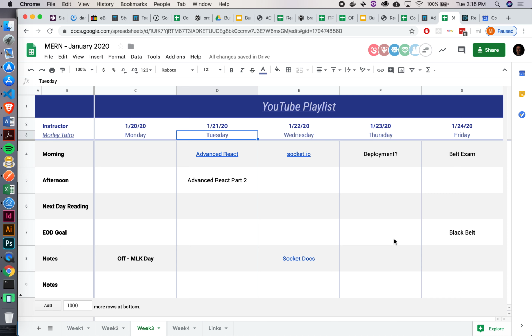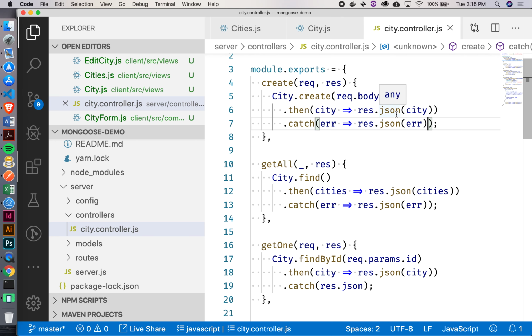Let's make sure that our backend side is tweaked slightly. I'll show you, there isn't a whole lot of a change we need to make in there. But what I've got open here is my city controller, where we have all of our logic for our different routes. And the two routes that we're concerned with, again, are going to be our create and our edit routes, right? So inside our create route, let's say that we get some kind of an error here. Right now, all we're doing is we're sending that error back to the client.